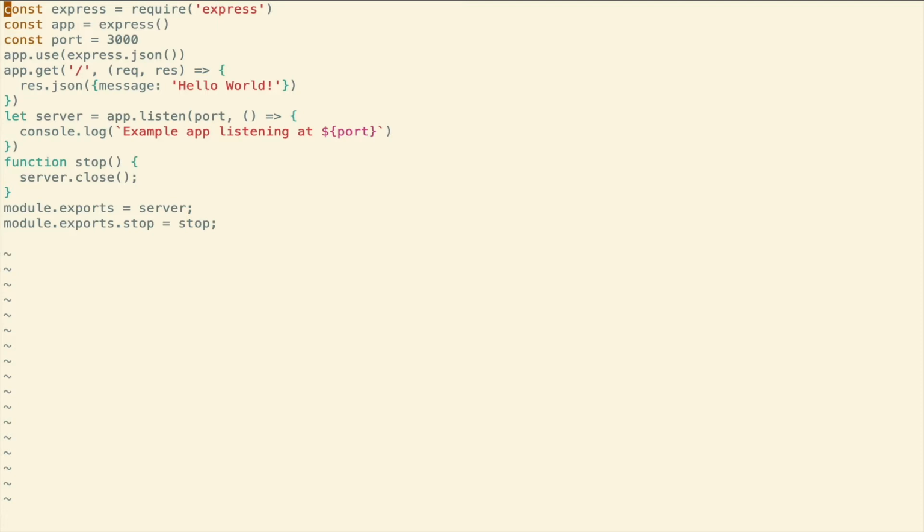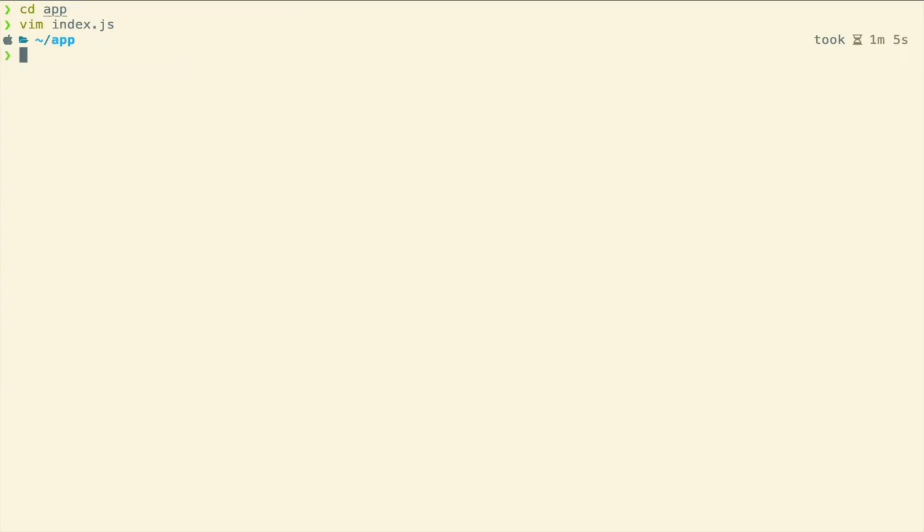Then it defines only one route, which is the slash. And whenever somebody establishes an HTTP request to that route, the server is going to respond with the JSON message, hello world, right? So let's save that file.